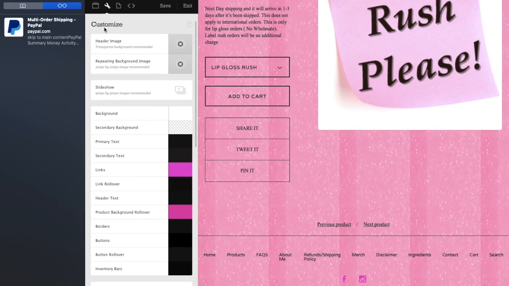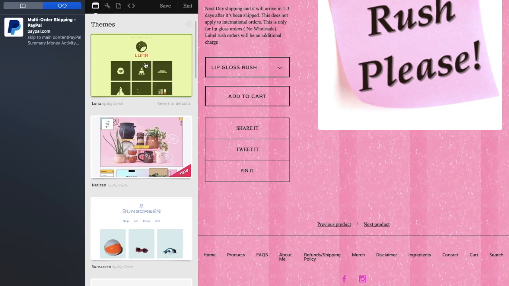If I can find it. Okay, so this right here will let you see all the different themes. I'm currently on the Luna theme. If I change themes, this is what it would look like.